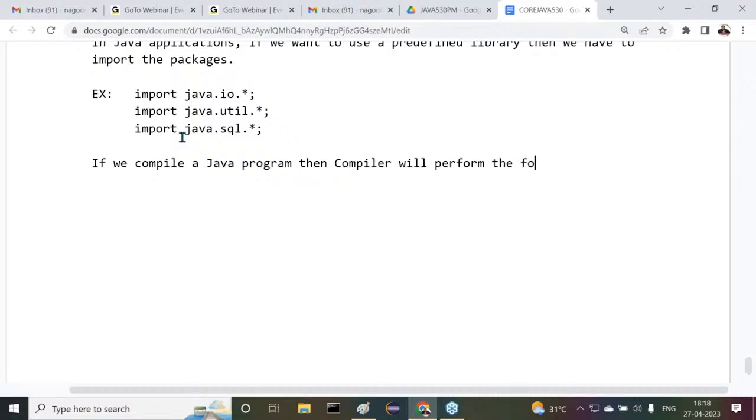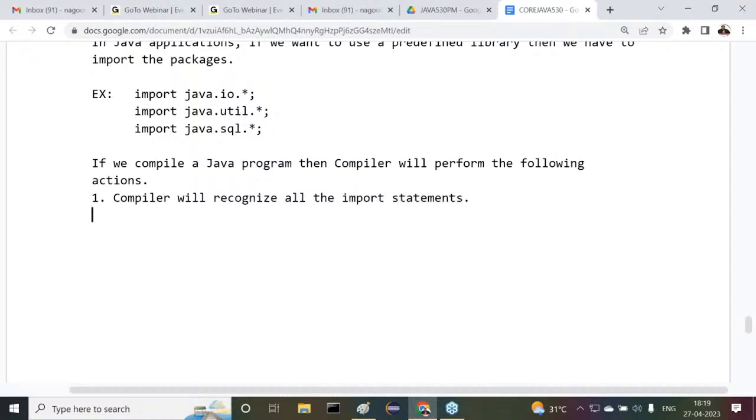Of course, we are already aware of it. In the case of Java, a preprocessor is not available. That's why we use a compiler. What actions is the compiler able to perform? Observe carefully. Understand it clearly. First of all, the compiler will recognize all the import statements. In the case of C and C++, the preprocessor recognized the hash include statements. Now in Java, the compiler will recognize import statements.